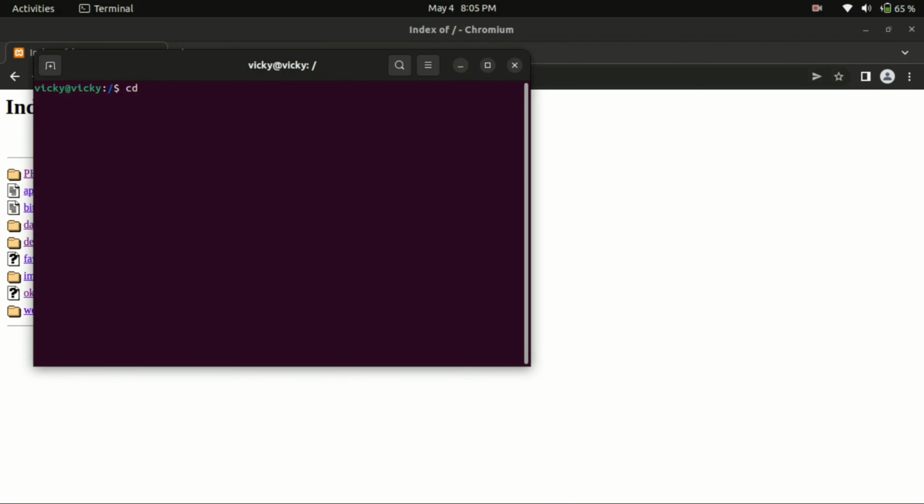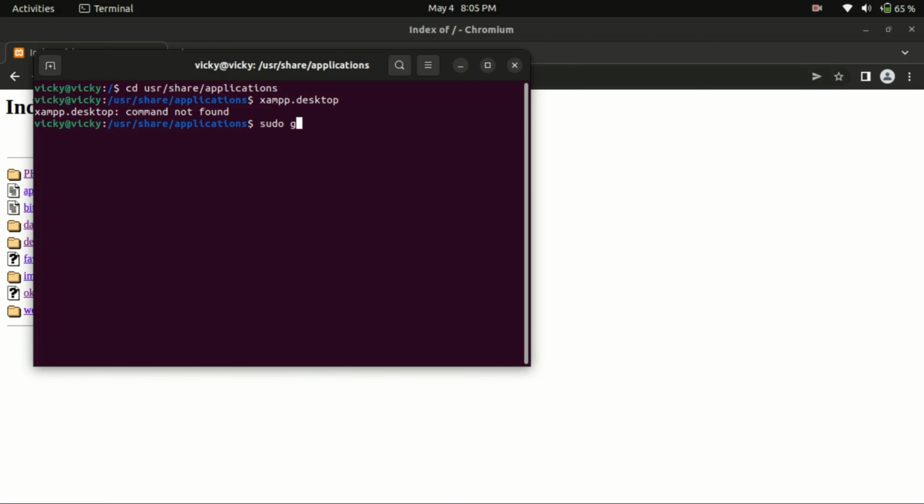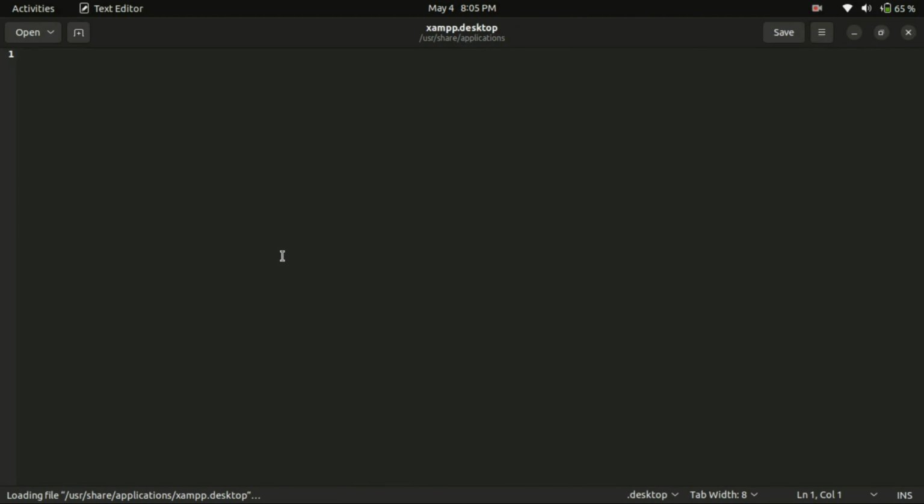Now for the last method, we will create a desktop shortcut for the XAMPP control panel. For that, go to the folder with cd /usr/share/applications and press enter. After this, in the applications folder, create the xampp.desktop file and copy and paste the code which is in the description of this video. Check the blog for more information, link in the description. Save and close the file.